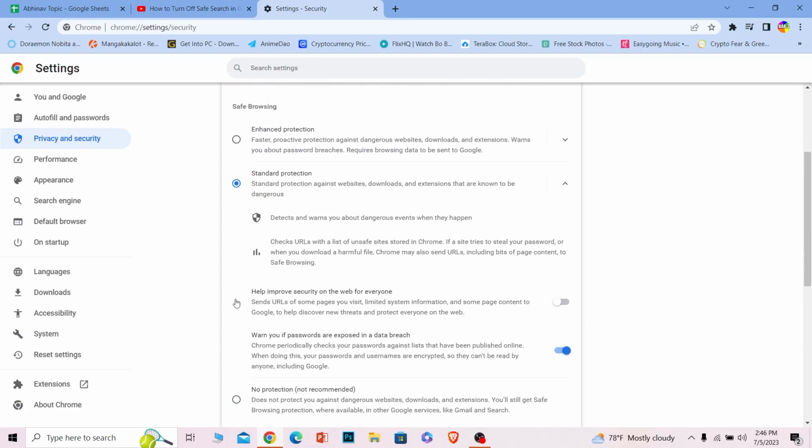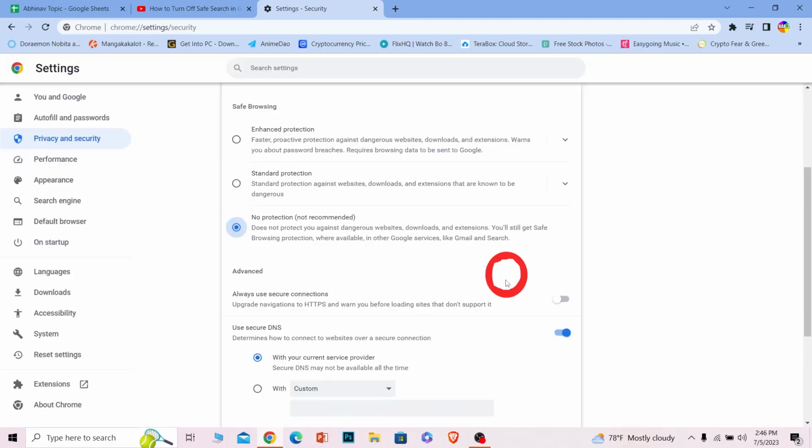So what you want to do is to completely turn off the safe search feature. Just click on no protection, click on turn off. Once you do that, your safety protection is turned off by Google. It's that simple. So yeah, that's how you guys can turn off your safe search feature on Google.